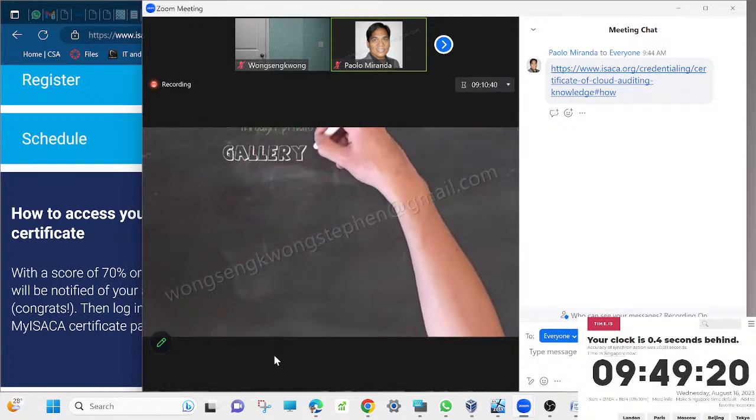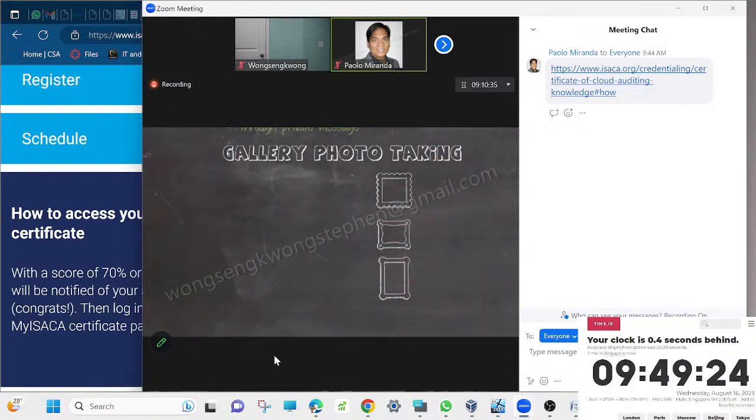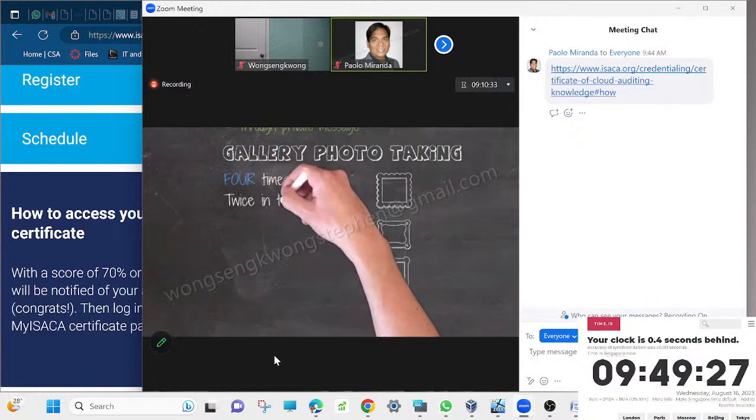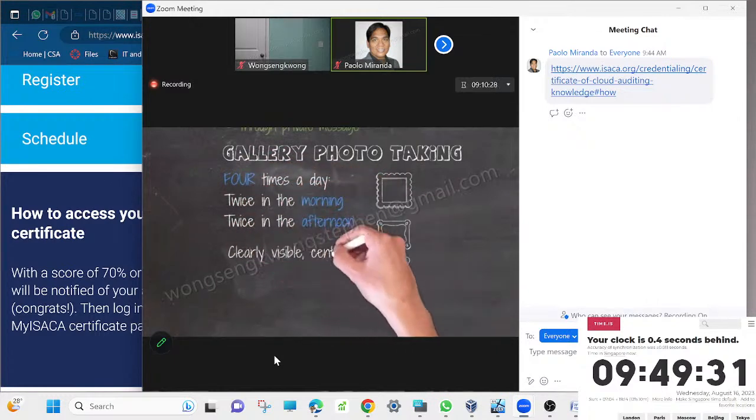Gallery photo taking. Gallery photo taking involves the trainer capturing the photo of all trainees in gallery view in Zoom 4 times a day. Twice in the morning and twice in the afternoon. Make sure that your face is clearly visible and identifiable in the frame.